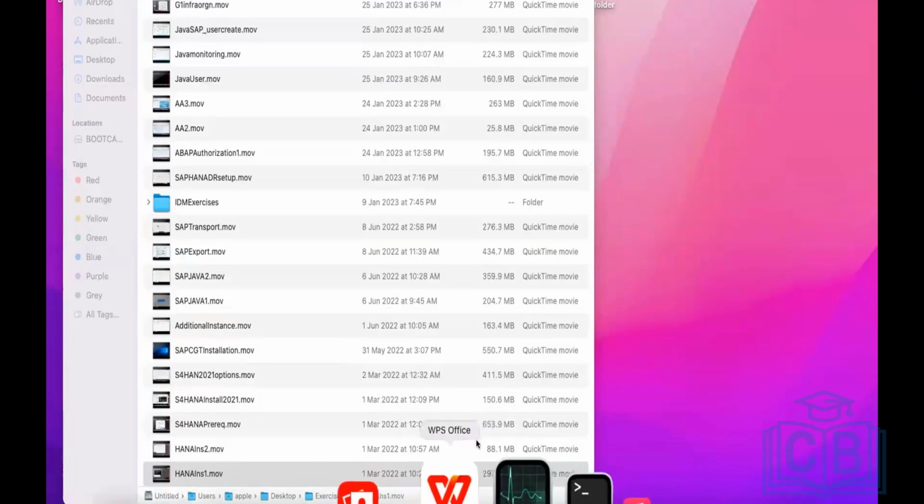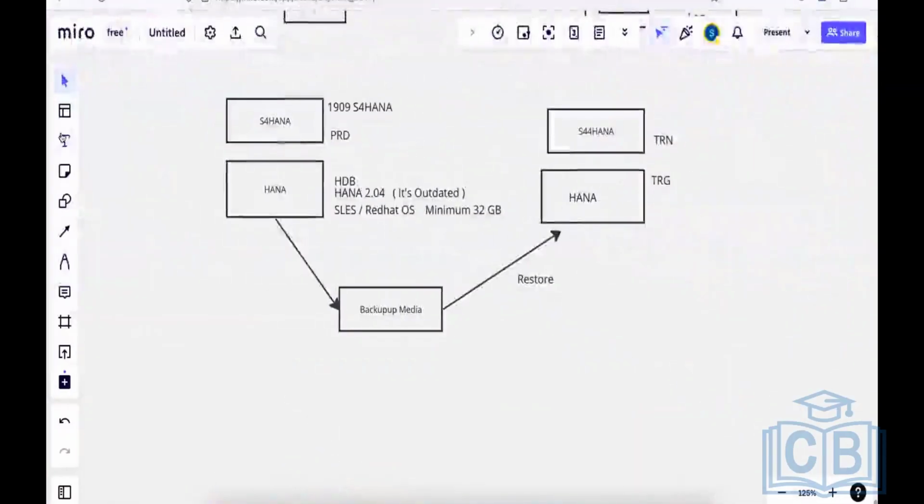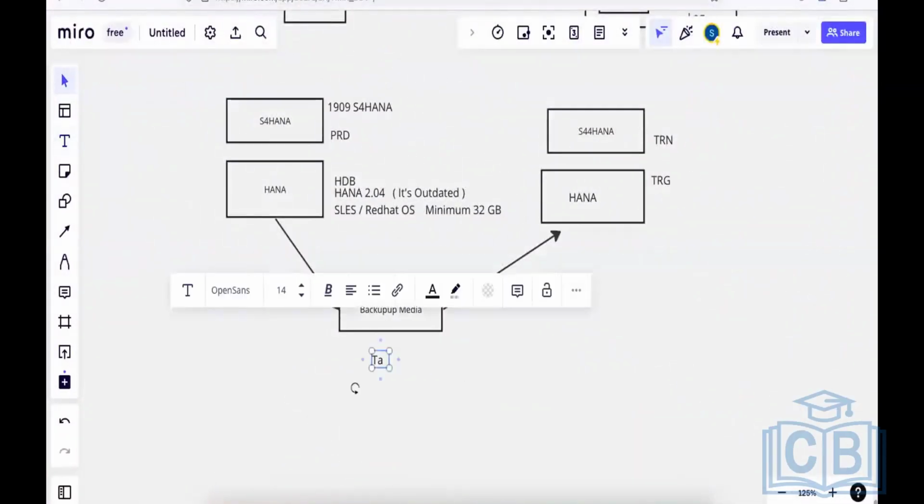HANA restore from backup is not done for tape drives. You are taking the backup on the tape drive, right? It's like an external server drive. Yeah, it's kind of a tape drive, but it's not tape. It's like a storage. Okay. If it is a storage, then it's okay, because HANA doesn't support tape drives. The SAP HANA system, the HANA tool doesn't support it.